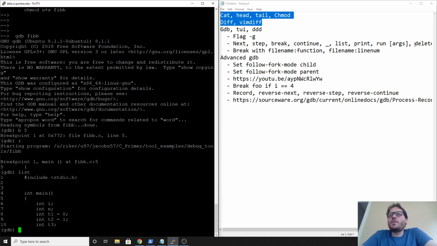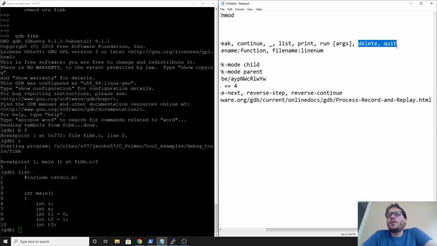You can also delete breakpoints. That's worth noting. This can be useful if you're in the middle of running something and you kind of rule out a section of your code as being the problem and you're in a loop and you don't want to end up going back there. You could just delete the breakpoint. Quit quits GDB.